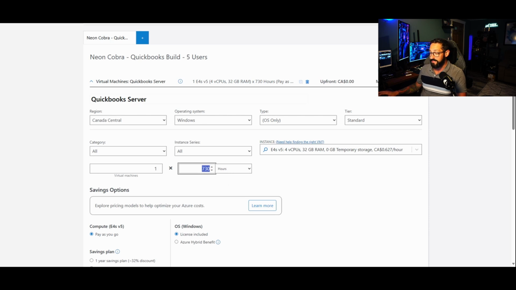So 730 is an averaged month with Microsoft, as in 365 days divided by 12 divided by 24, I believe, right? Whatever the math would be. But essentially 730 is the average month. 744 is a 31 day month, as in the absolute most this can cost. So when we're dealing with fluctuating costs, you want to get your upper bands, your upper brackets. 744 is that number. So wherever you see a number within a calculator, make sure you're changing it to 744 to assume your maximized costs, not your average costs.